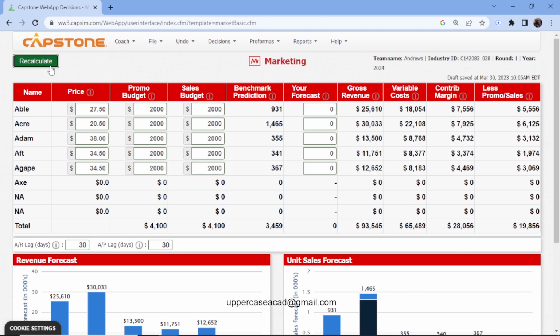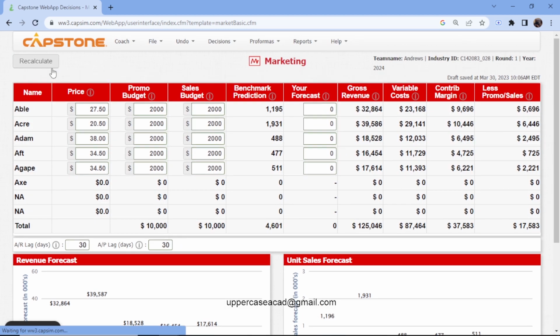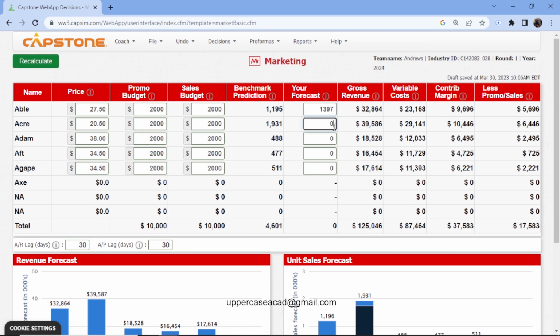Then I'll calculate. After calculating, for my forecast, I did it on my own, and I believe that I'll be able to sell 1,397 units in my traditional. So in my low end, I'll be able to sell 22. I got 1,879.